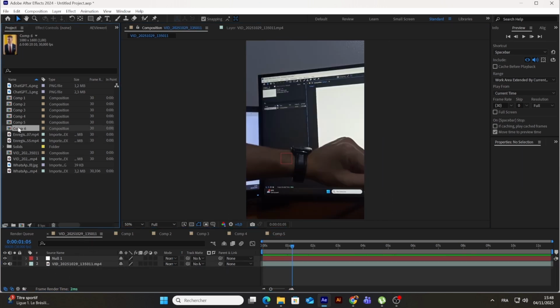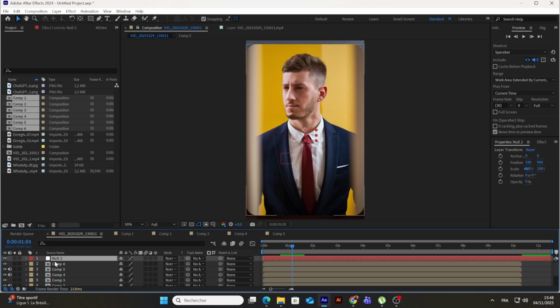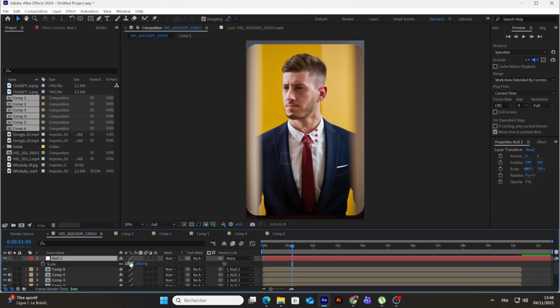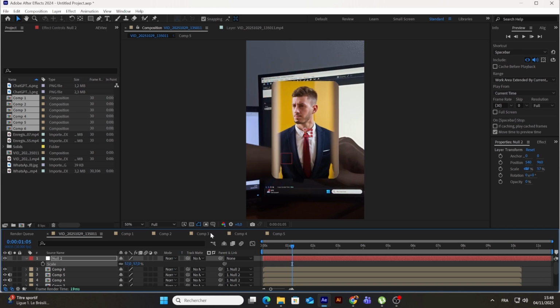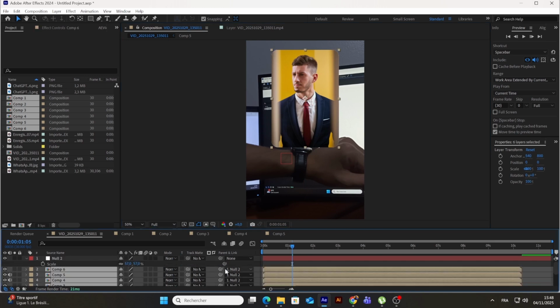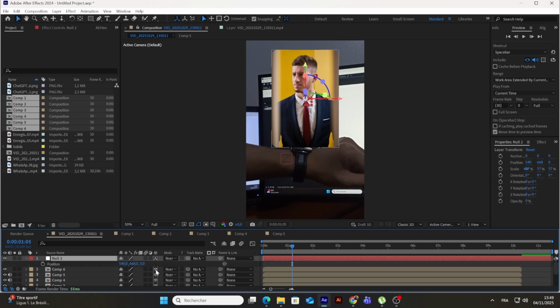Now we're going to bring all the comps into the main timeline and make some adjustments to match the video. We'll do that by creating another null object. Make all the compositions and the null object 3D. Then change the null's position by adjusting the z-axis value.